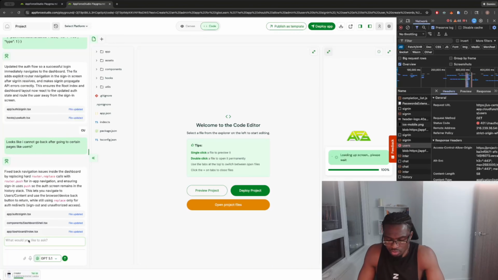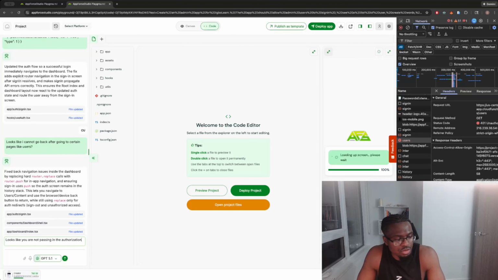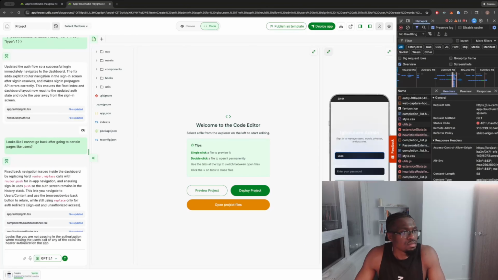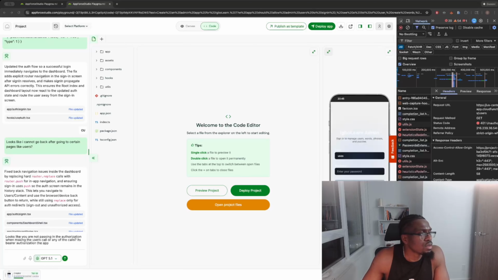Okay, I want it to. Looks like you are not passing in the authorization when making the user's call. Because it's okay, let's go back here and try to log in. Then we could try this out too.